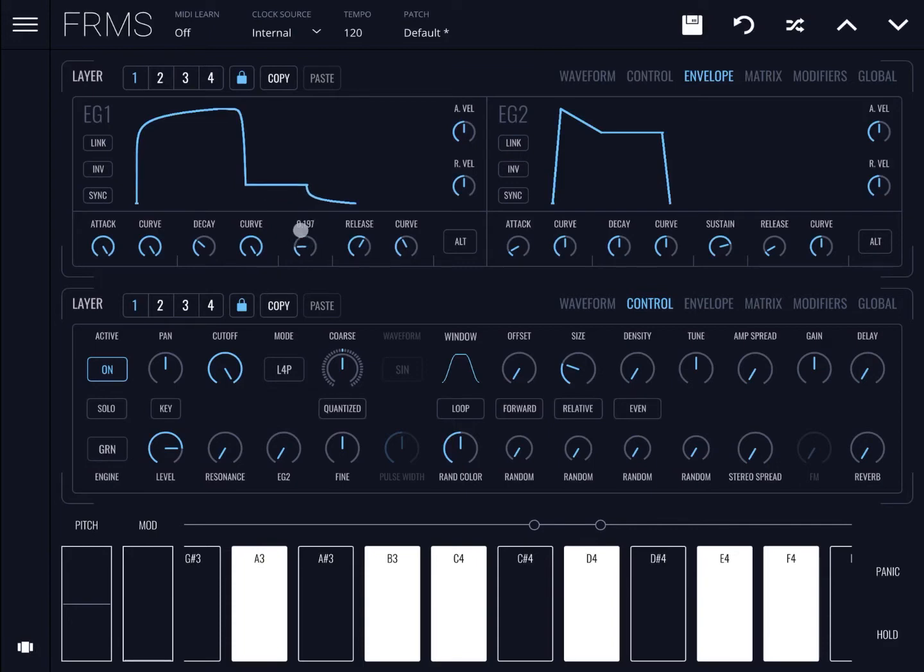You have your sustain level, which you can adjust from 0 to 1, and then you have your release. Again, you can adjust it from 0 to 1 in terms of how long you want that release to be, and you can also adjust the curve in this way. The great thing is also that the frame shows you with a dot where you are in terms of that envelope being generated towards your sound.